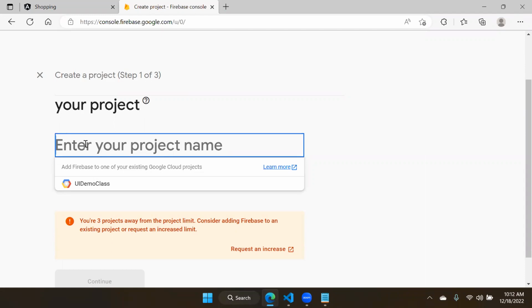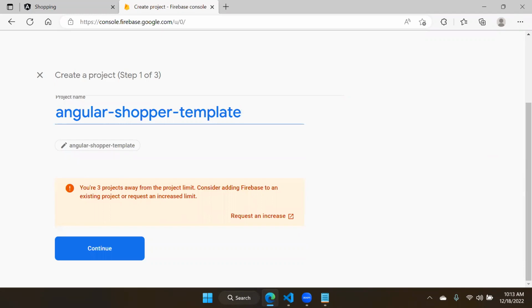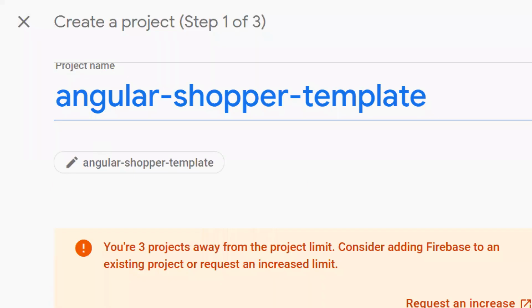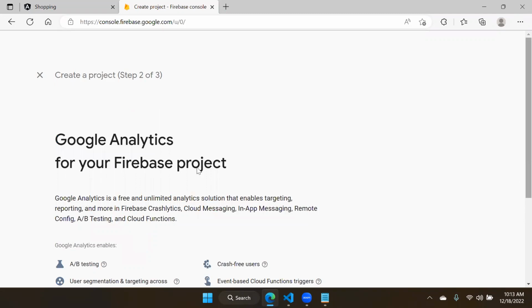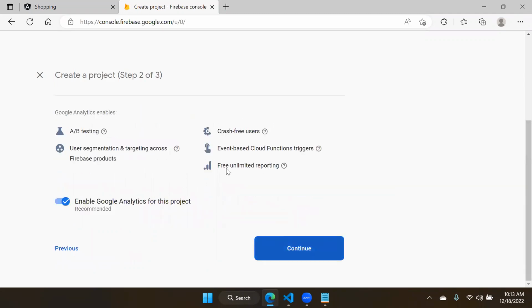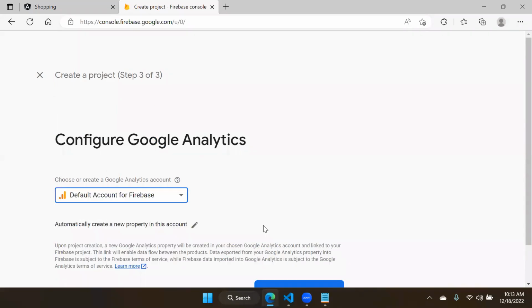Project name I will give as Angular Shopper Template. Now you need to make sure that you give a unique name. Otherwise, if that name is already taken, they will show you that it is already taken. Okay, I'm creating a project. It will add Google Analytics for testing your project. Continue, select account, a free default Firebase account, and create project.